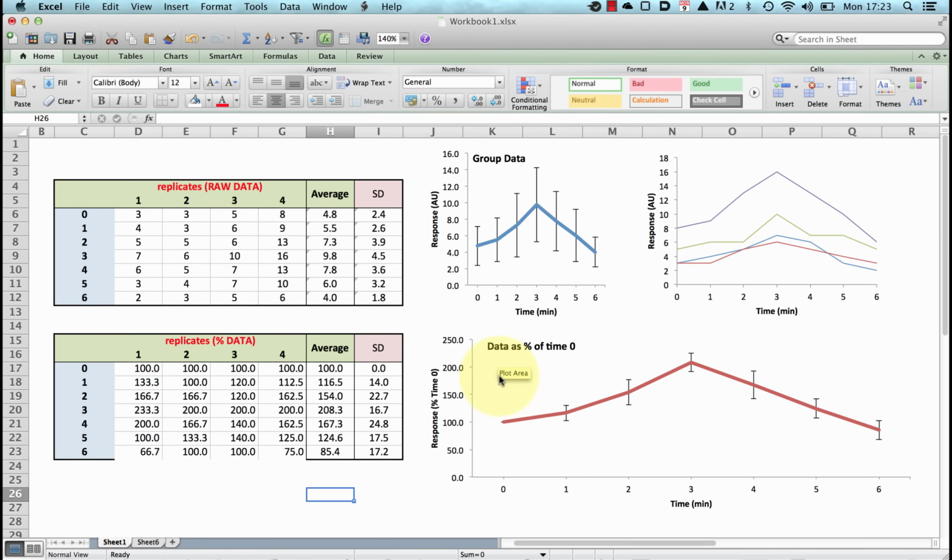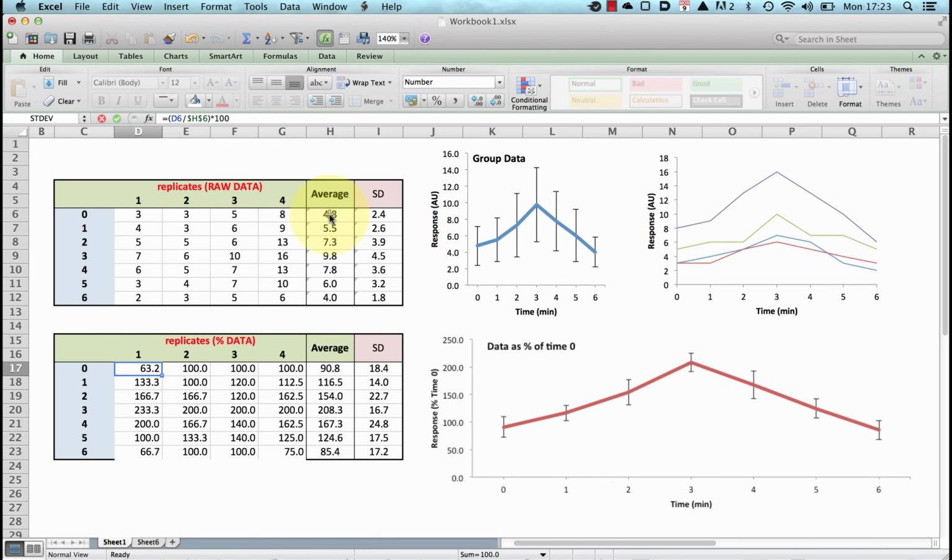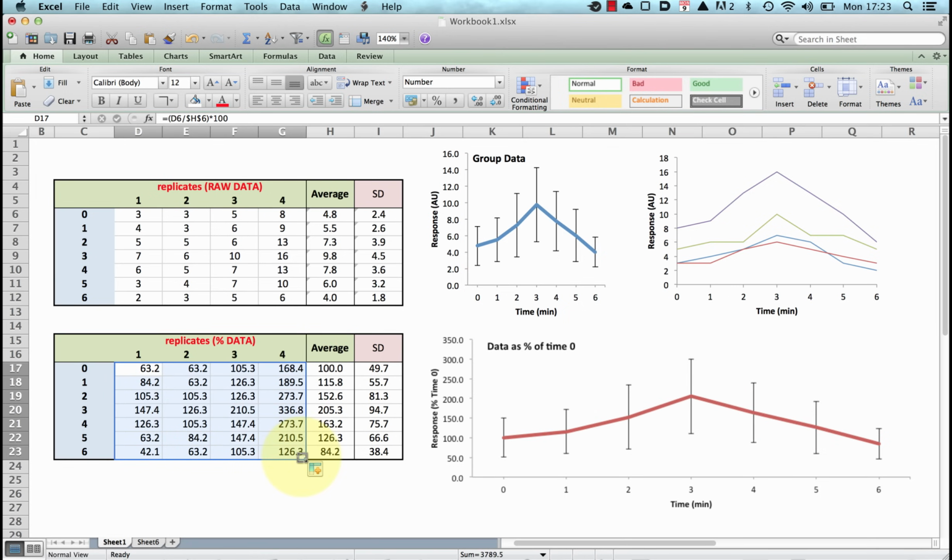I'm going to very briefly show you the other way of doing this, which would be all the numbers as a percentage of the average of time zero. And you'll see how those data differ, given that we have quite a high variation in our baseline. So to do the average, you wouldn't choose $D$6, you would choose $H$6. So in this case, we want to choose this average number in all of our cells. And what we can do is copy those data across our four groups and then copy down all the way to time six. And you'll see what happens when we do them as a percentage.